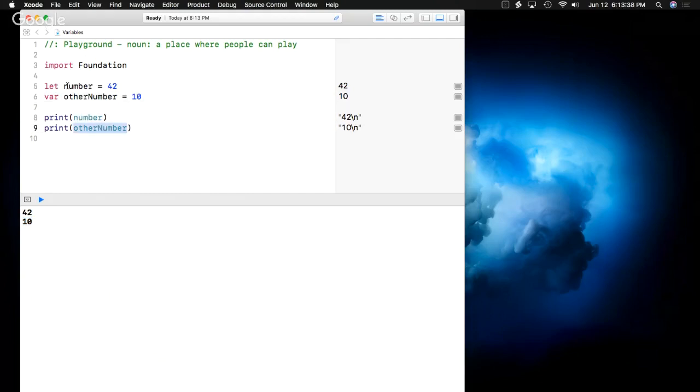So what's the difference between these two? Well, the difference is that a constant is just that. It's constant. It can't be changed again.